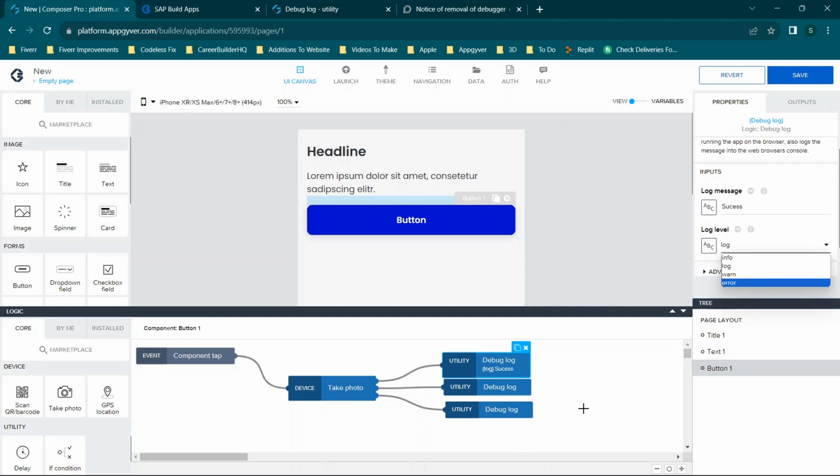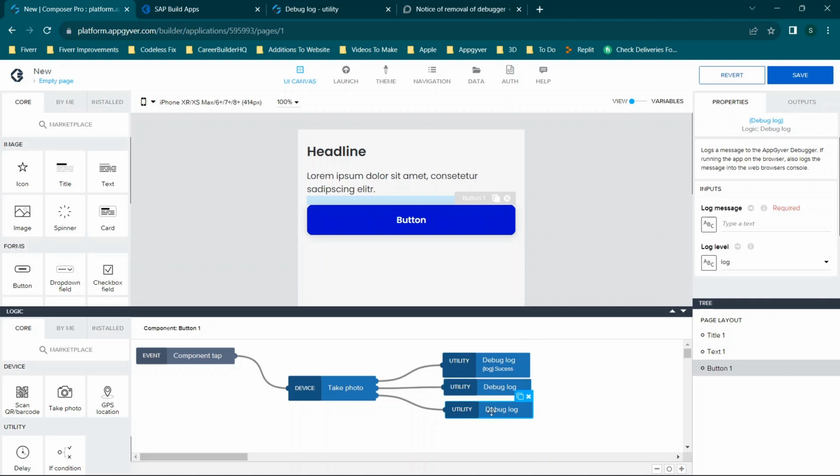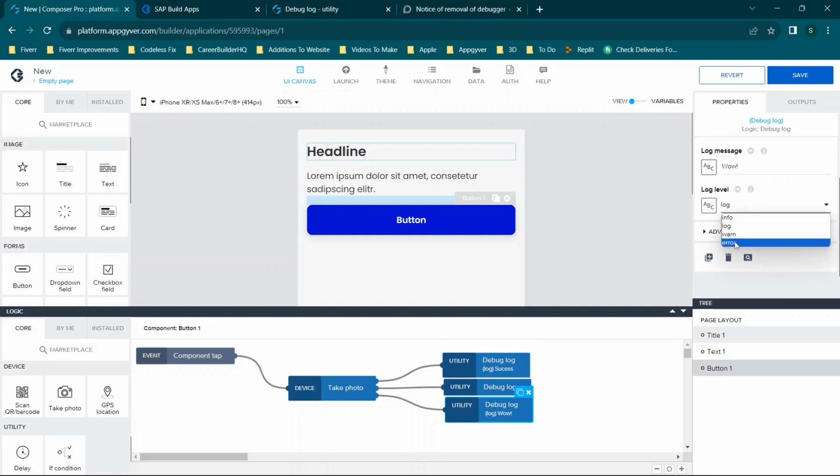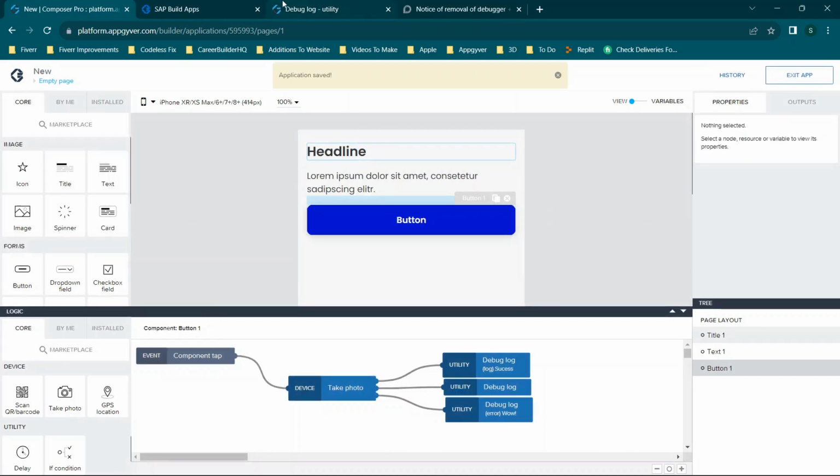Then you can choose the log level. Now, what we're focused on is the failure because this is not going to work in the web app. So we'll just say, whoa. And then the log level, we can see the different types of logs. So let's just go ahead and click save.